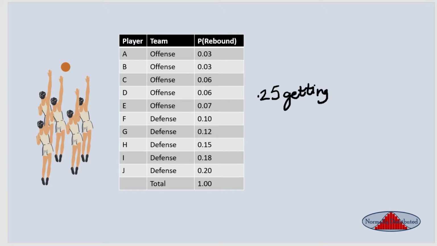Now, since we know that the sample space is equal to 100 or 1, if the offensive team has a 0.25 chance of getting the rebound, what does that mean for the defensive team? Without having to add up the numbers, we should know that that means that the defensive team has a 0.75 chance of getting the rebound. So in this example, the offensive team is unlikely to get the rebound, while the defensive team is likely to get the rebound. And that's typically what happens.